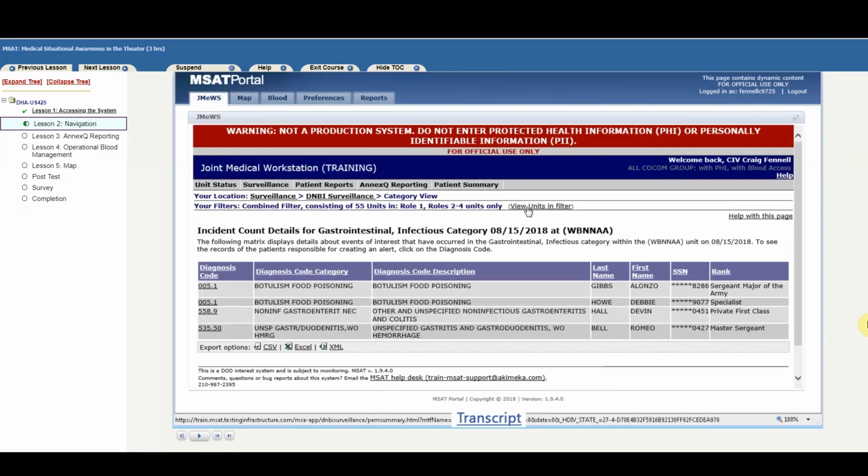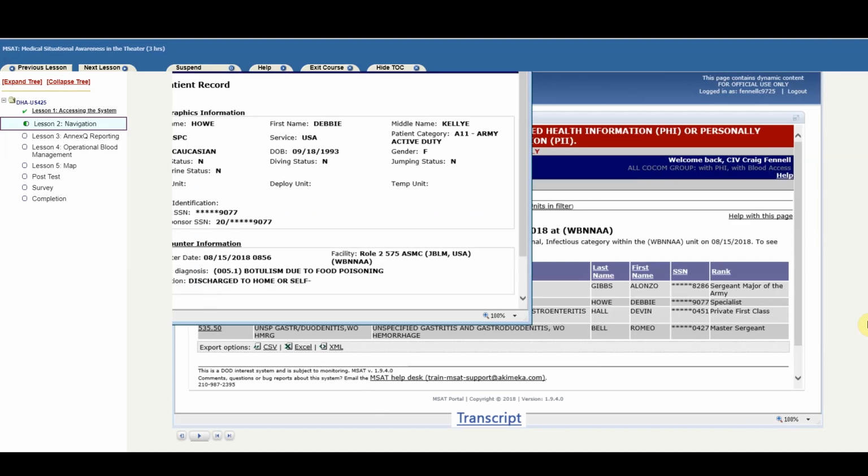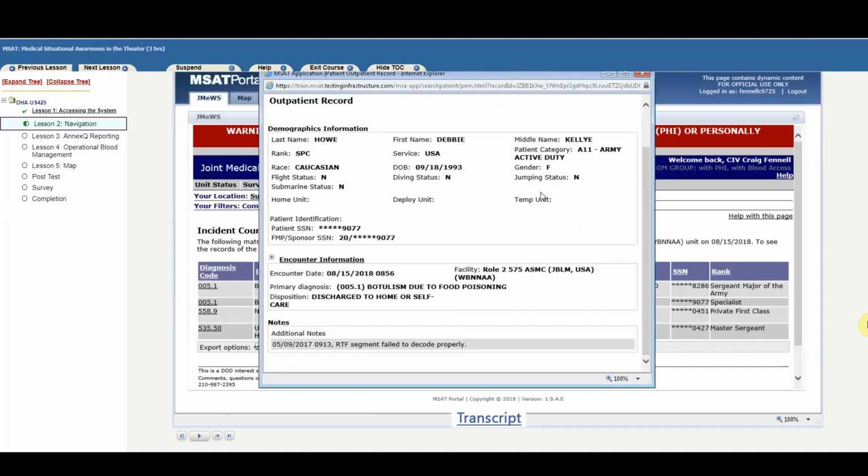The same drill-down capabilities exist in this Unit View alert matrix. Drill through the underlined links to view progressively greater detail as previously demonstrated.